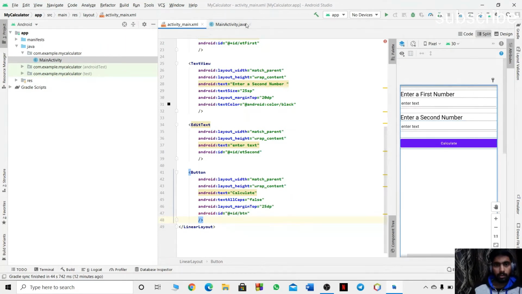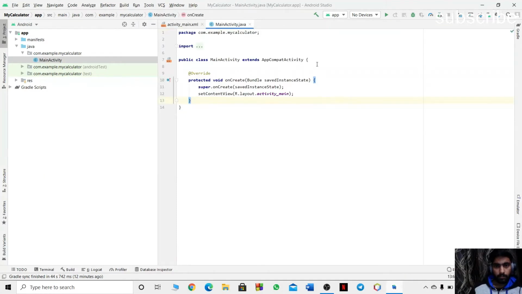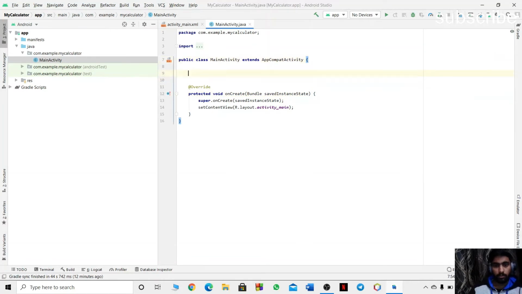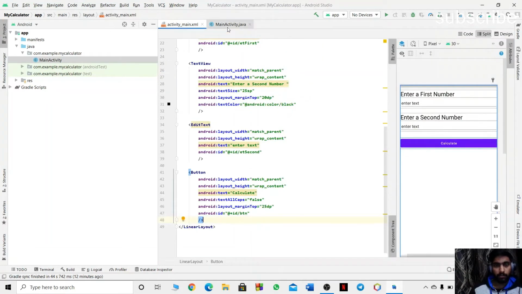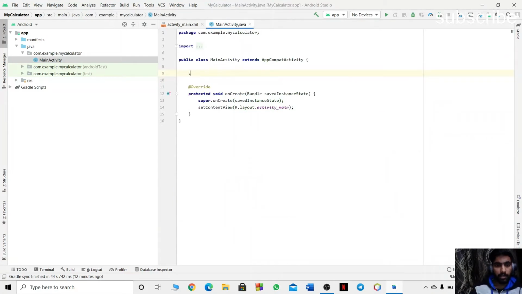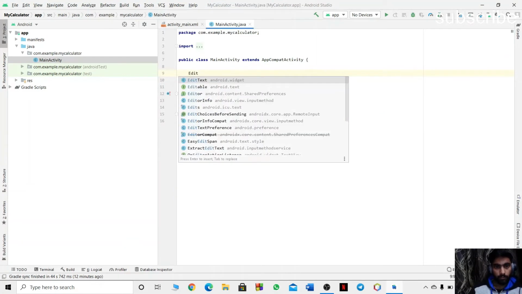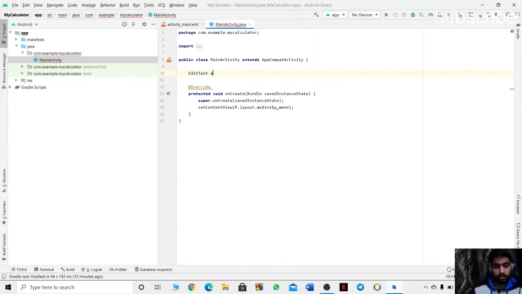Now let us move toward the MainActivity.java section. As you can see, this is class and this is method. In class we just have to type the things which will be used in the activity main.xml file. So we use EditText et first, and then comma et second.